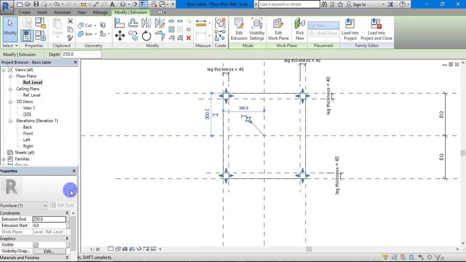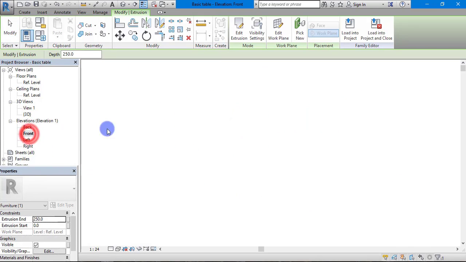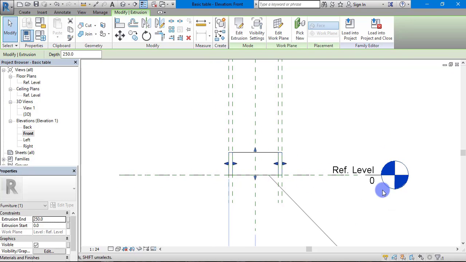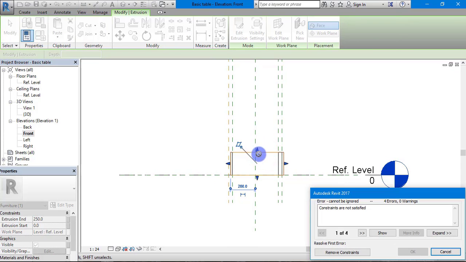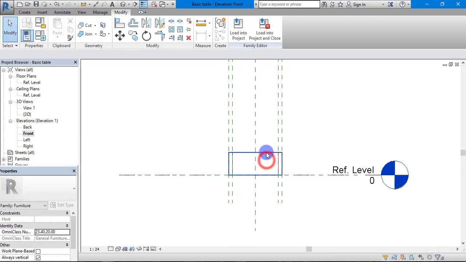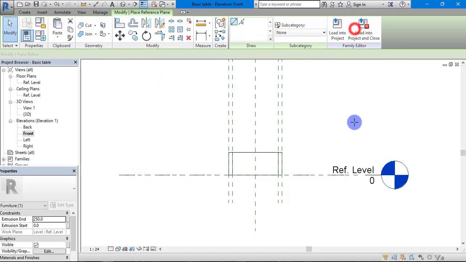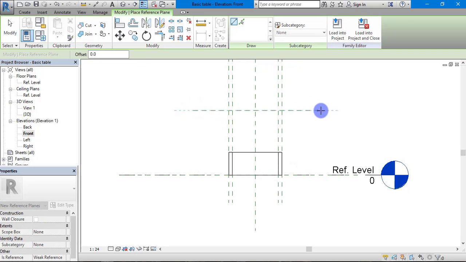We're just going to go to our front view. Where is it? There it is. Okay, so here we are with our reference plane, and we have a box here. So we just have our box, which is our top, and these two here are our legs. So what we need to do is set up another reference plane. So go to create, reference plane, and put our reference plane there.